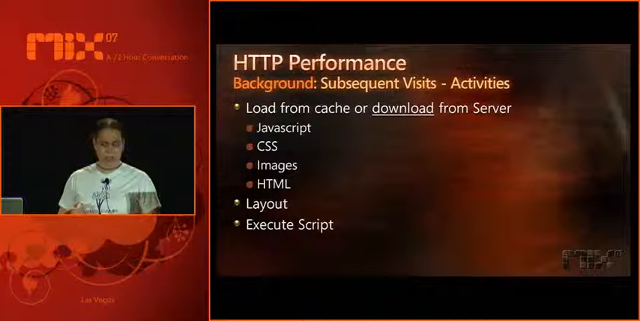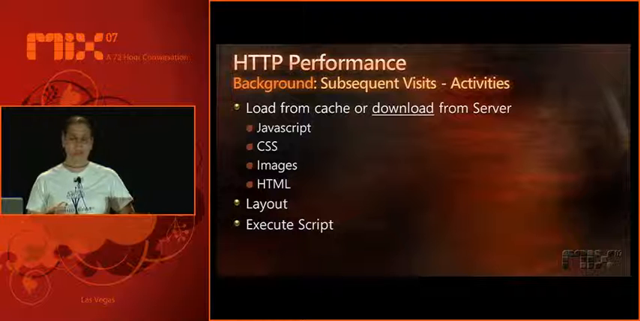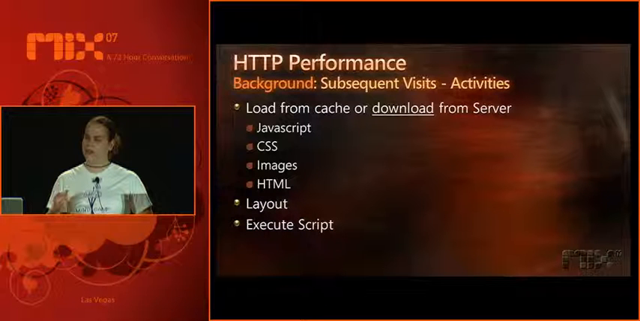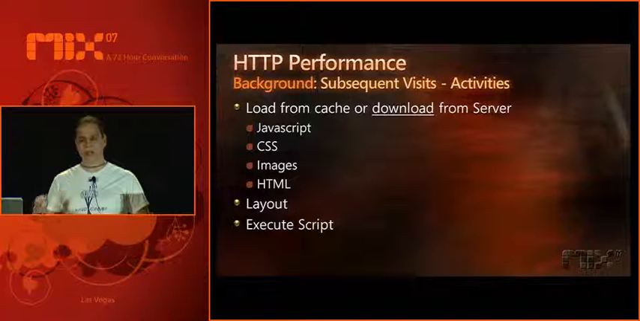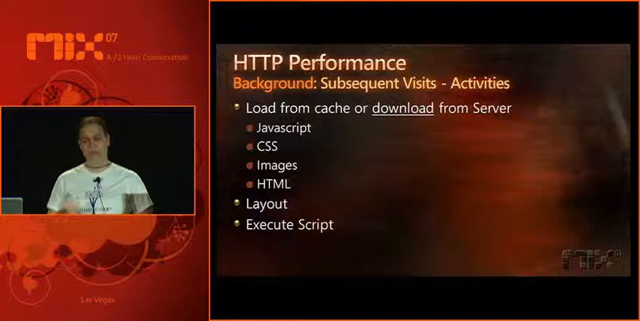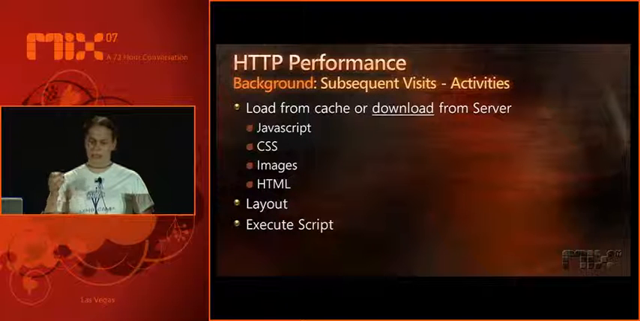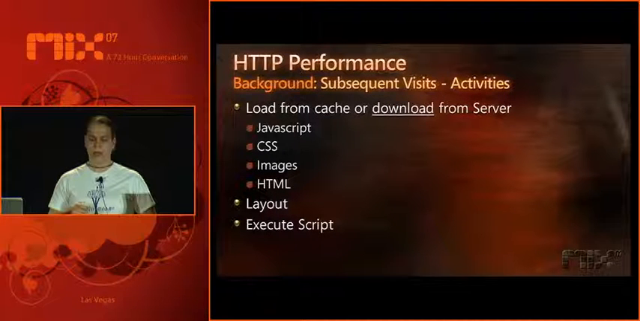The considerations are a little different when you start looking at perf tuning for subsequent visits. So if I go to your site often, there are a whole different set of trade-offs that I'm going to make, because I can now cache things that I would otherwise have to download from the server again, like script and HTML.